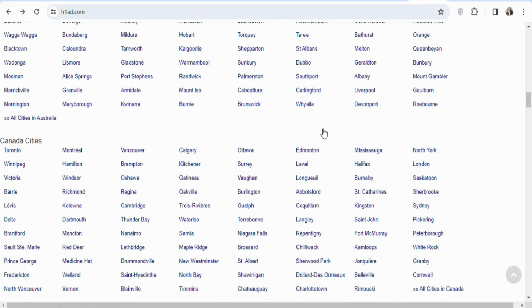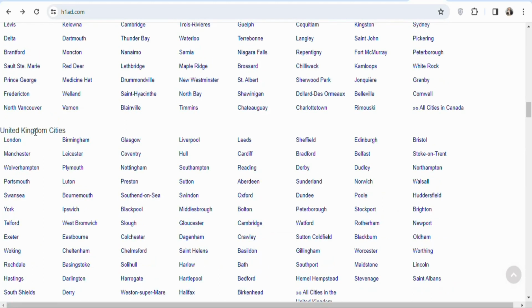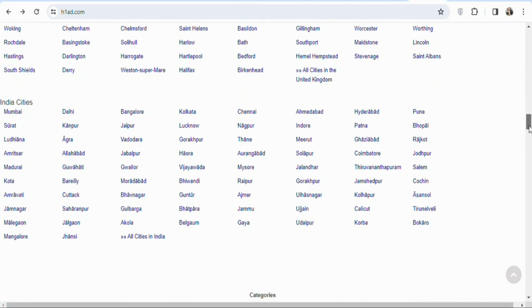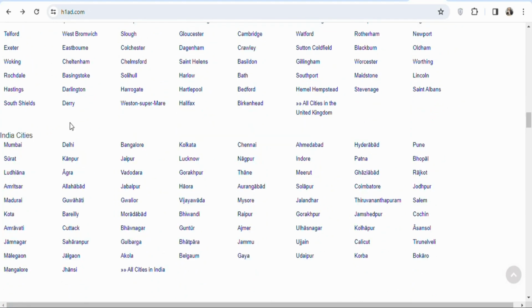You can see they have Canada, and you can see the cities in Canada. Any of them that you want, you can click on it and then post your ad. When you scroll down further, you can see United Kingdom. In the United Kingdom, these are the cities where you can post your ad for free without paying for anything. So just select any country that you want. You can see they have India, right here. If you want to post your ad in India, you can select any of these cities.